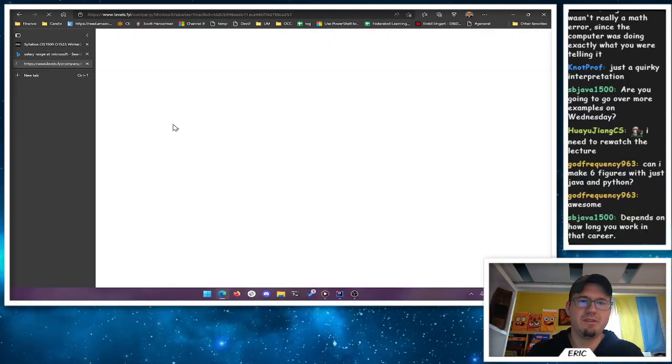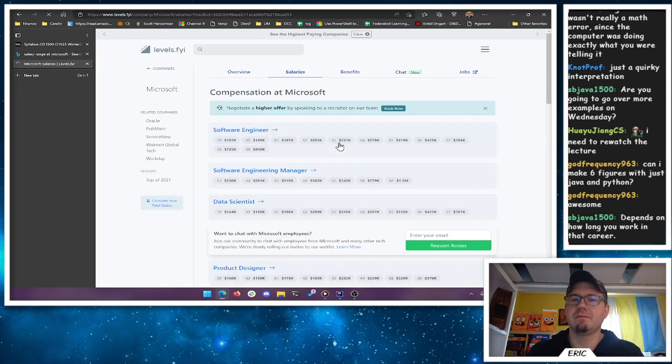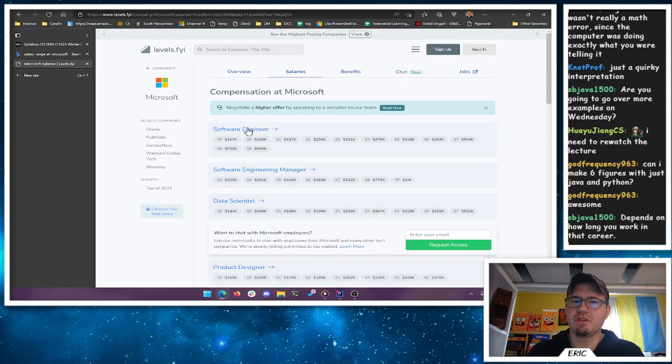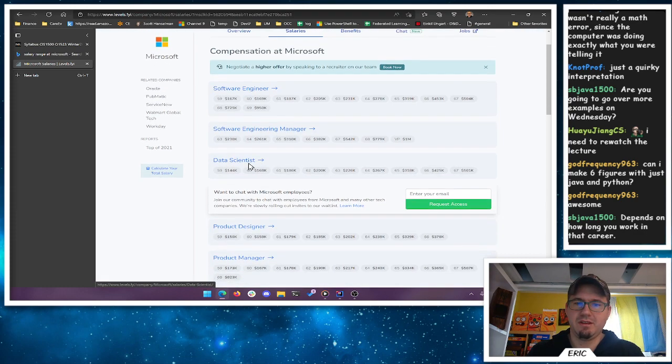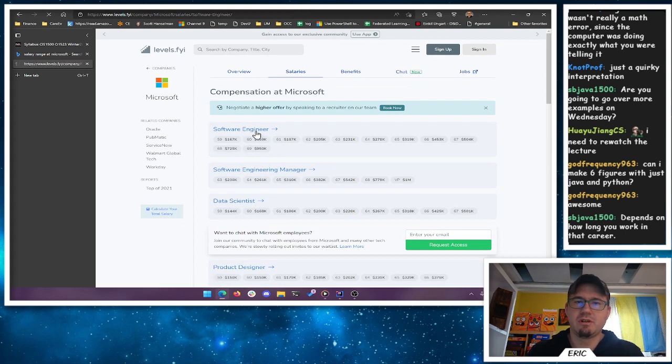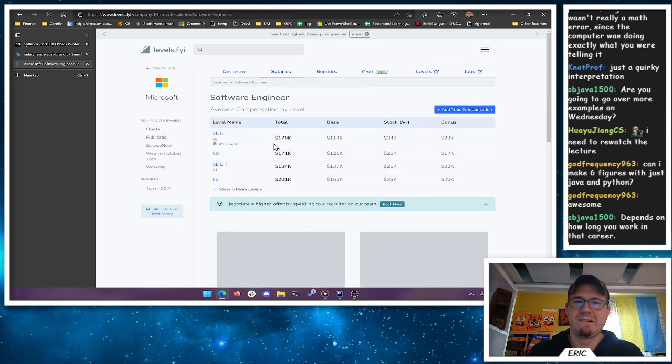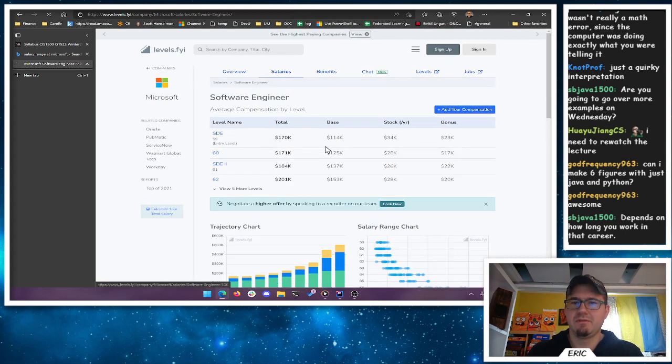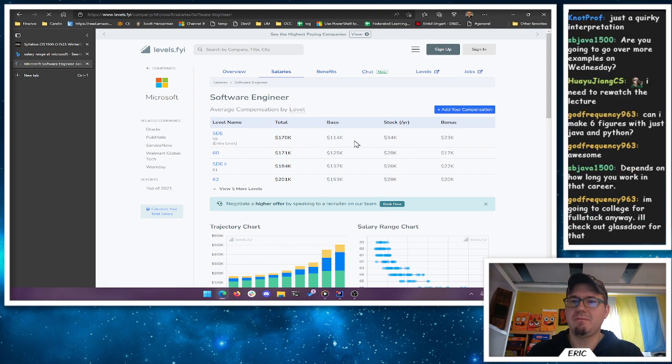Levels.fyi, is that what this is? Sure, this looks like a pretty fine website. Okay, software engineer at Microsoft? Sure. Data scientist, product designer, product manager, depending on what you want to do here. But software engineer, for entry level here, not a bad base salary.